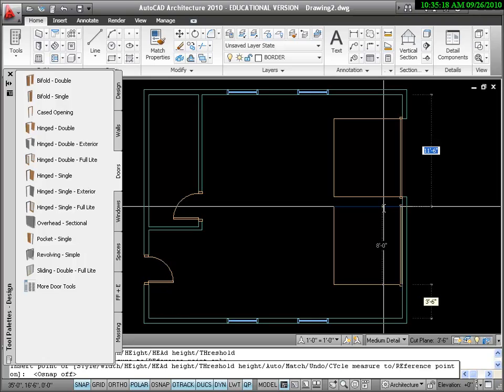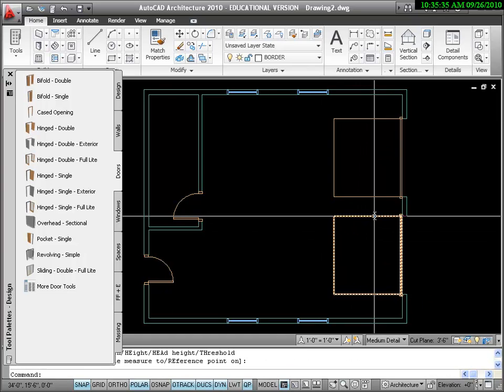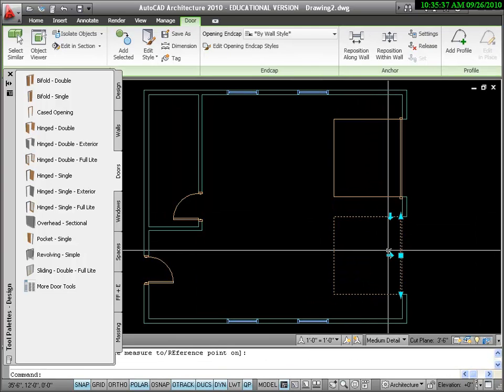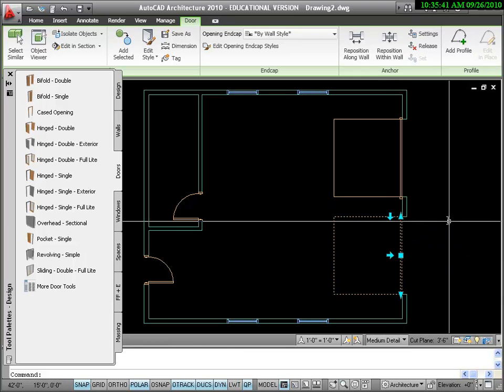and making sure my object snap is off, I'm going to come on down and draw another door until my bottom right indicator is showing 2 feet 6 inches also. And then hit enter, and I should have the two doors. Again, just like the interior doors, you can click on them and change the way they flip or open if you need to.